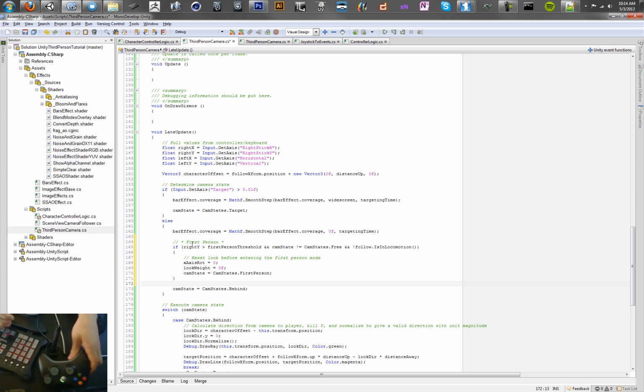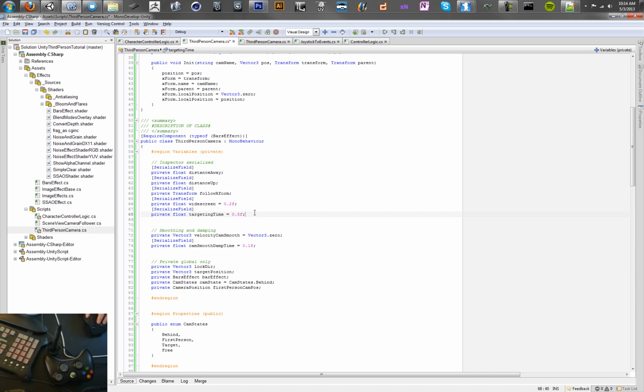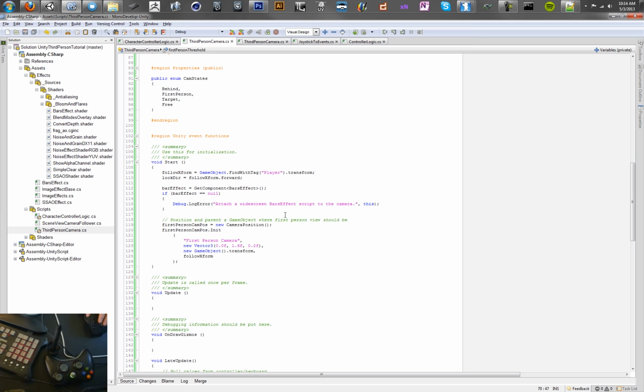So if the right Y stick goes higher than some threshold and the state is not... We don't have this camera state yet, so we'll delete this. If the character's not moving and we've pushed the right Y stick up, then we want to enter this first person camera state. So we need this first person threshold variable. And we're just going to set that to something that the user can set as a serialized variable in the inspector. So place that there.